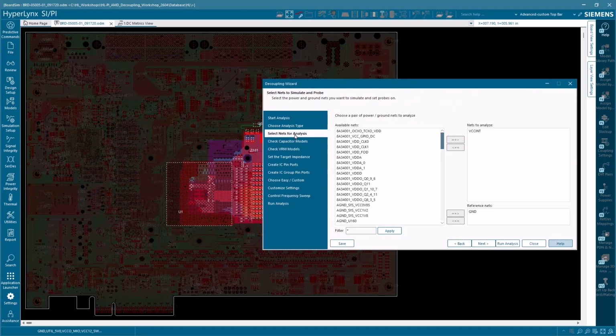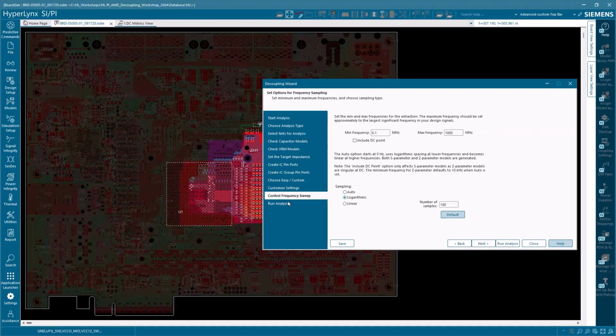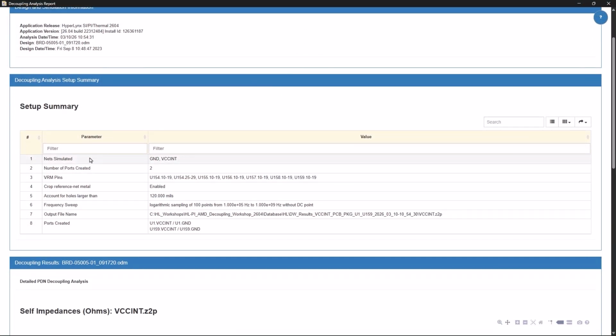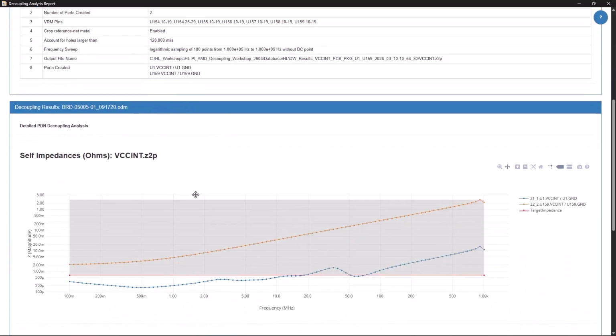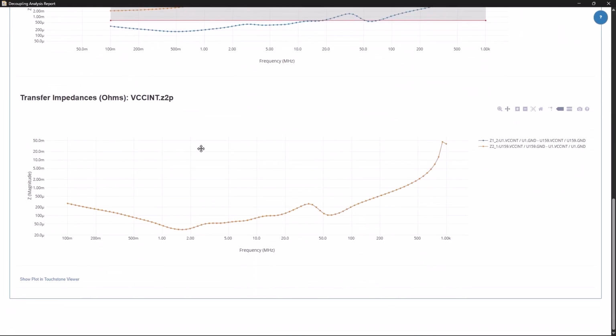The decoupling wizard report has been updated with 2 new additions. A setup summary table is now included in the report, showing key design and simulation setup information for better traceability and review. And new impedance plots have been added, including both the self-impedance as well as the transfer impedance plotted versus frequency. Labels are shown for each port that's analyzed. And these plots make it easier to evaluate PDN performance against target impedance directly from the report that's generated.